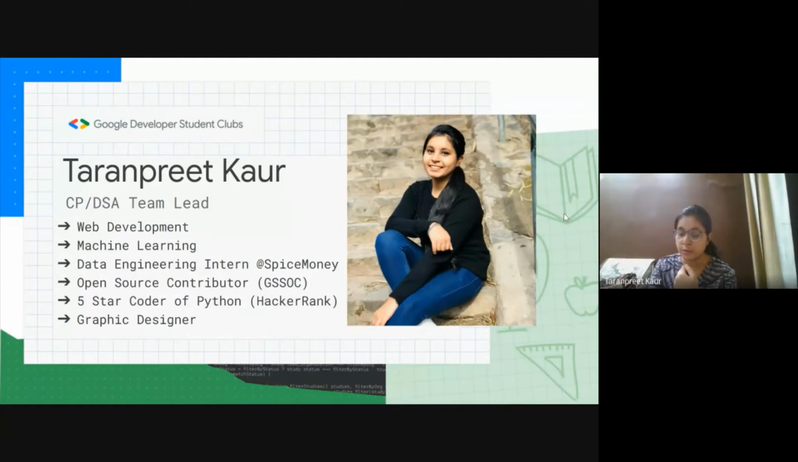Also, as I am the CP and DSA lead, I want you all to come up with a domain so that we can build our environment in our college for CP and DSA. Feel free to strike up a conversation with me anytime, and I will be happy to clear your doubts and guide you. I hope to see you all forward in Google Developer Student Club. Thank you.